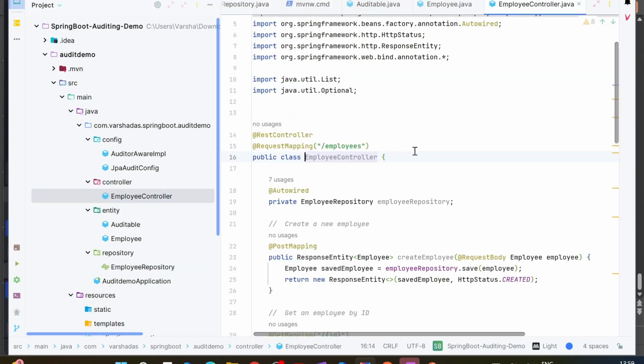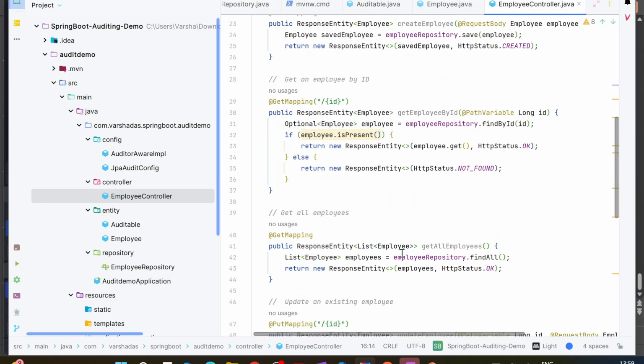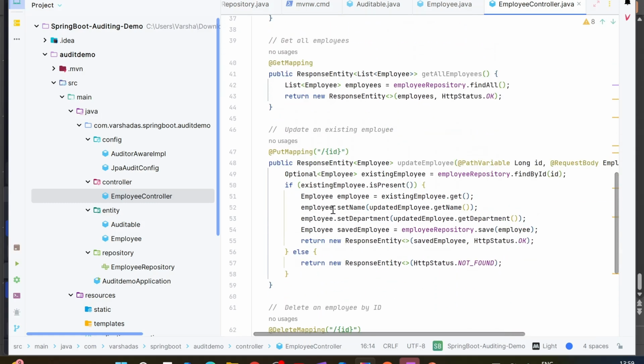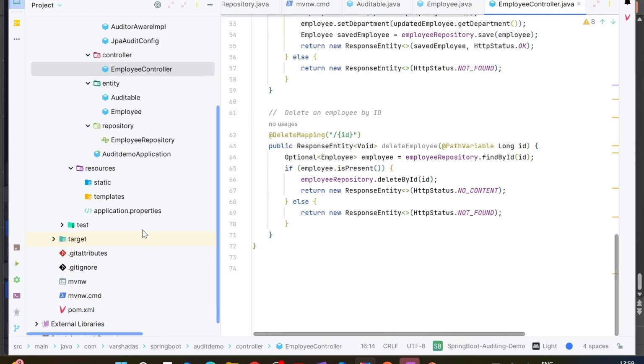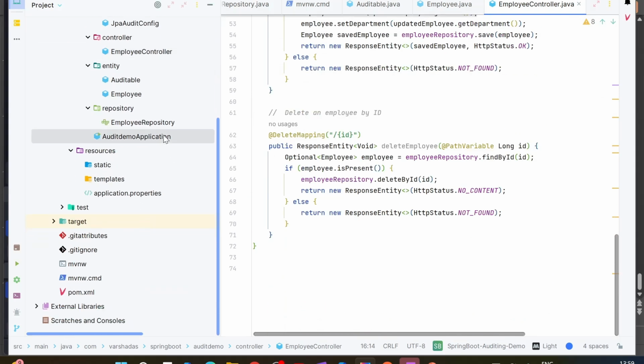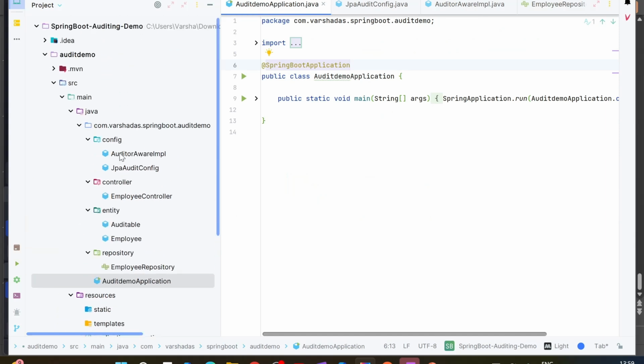Okay, going into the controller, a very basic controller, we have all the CRUD operations, which we will try to do one by one, create, update, and all of that. So I think I have shown all the classes that we have in this package. Now, all we need is to run the server, and let's go to our H2 console to see.